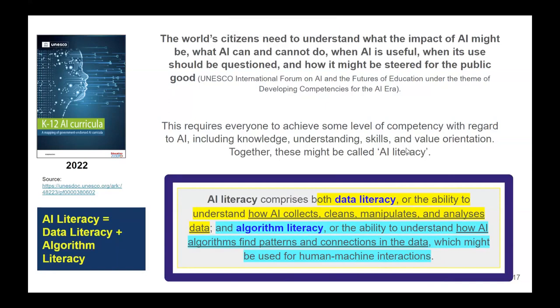So again, this slide is to remind us. If we look at this, UNESCO said that the world citizens need to understand what the impact of AI might be. And this was in 2022, before the ChatGPT boom. What AI can and cannot do, when it is useful, when its use should be questioned, and how to steer it for the public good. This requires everyone to achieve some level of competency with regard to AI, including knowledge, understanding, skills, and value orientation, which are all called AI literacy.